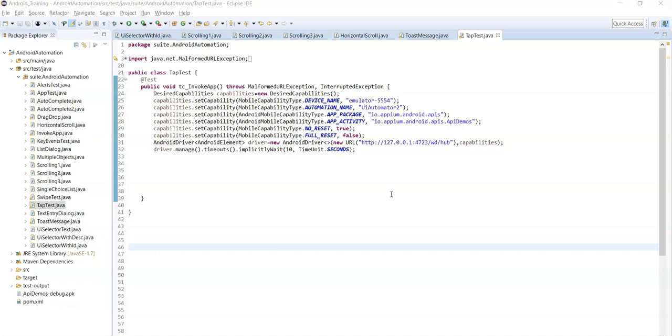Now by using the TouchAction class you can perform several gesture actions like tap, long press, swipe, scroll and drag and drop. These are the different gestures you can perform using the TouchAction class. Now let's see examples on these gestures one by one. So first one is tap. Let's see an example with the tap.